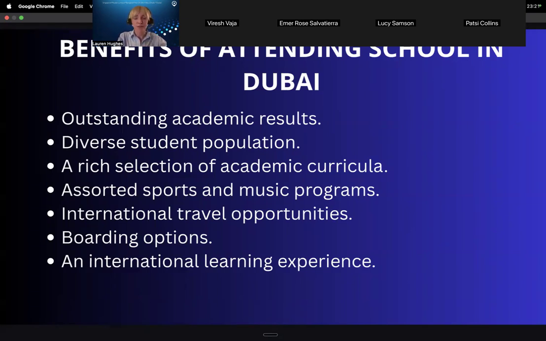So here are some of the benefits to schooling in Dubai. Again, also works for Abu Dhabi. So we get outstanding academic results. We have a hugely diverse student population, a rich selection of academic curriculums, a huge portfolio of sports and music programs. The international travel opportunities are truly something else.